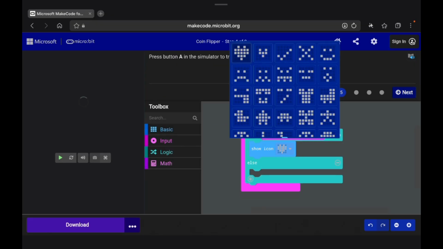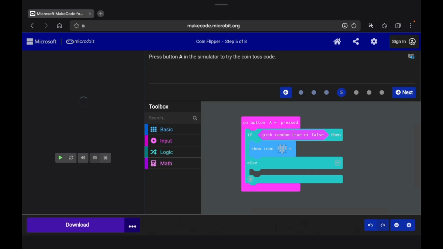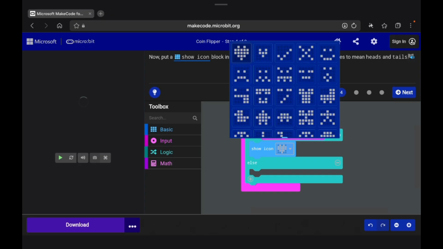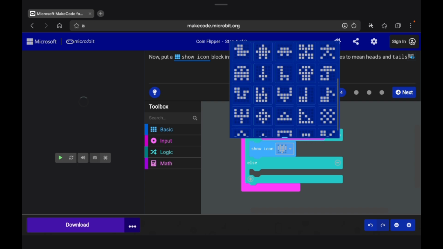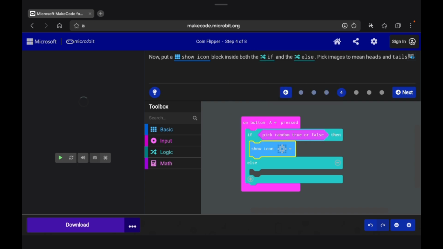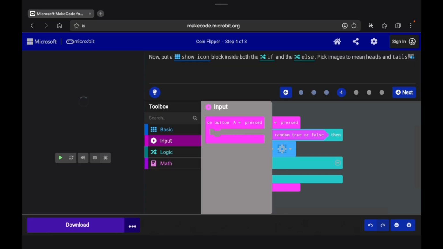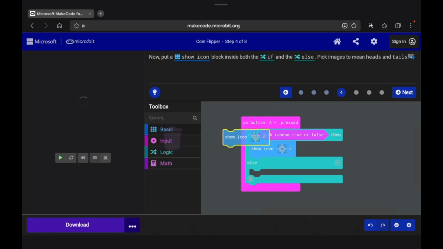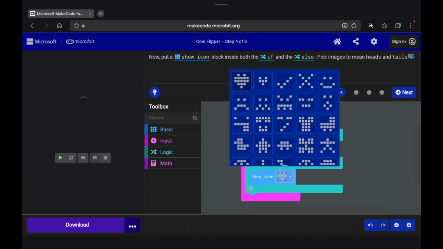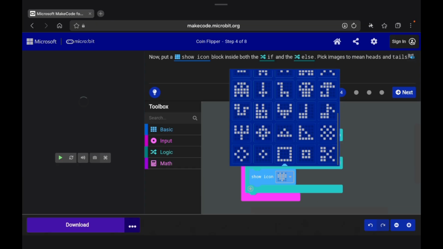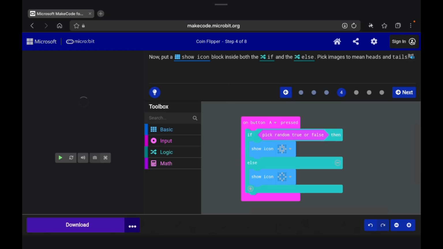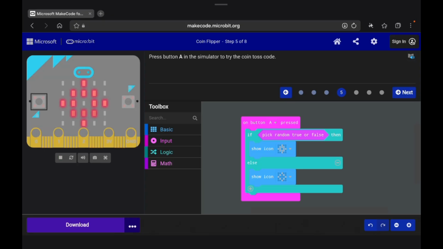Let's see the one with the heads and tails. Heads. Do you mean heads and tails? I really like what I think, so I think I'm gonna choose this. Otherwise, you could show any icon that you need to show here. I think it'll show this one. So let's try button A, coin.